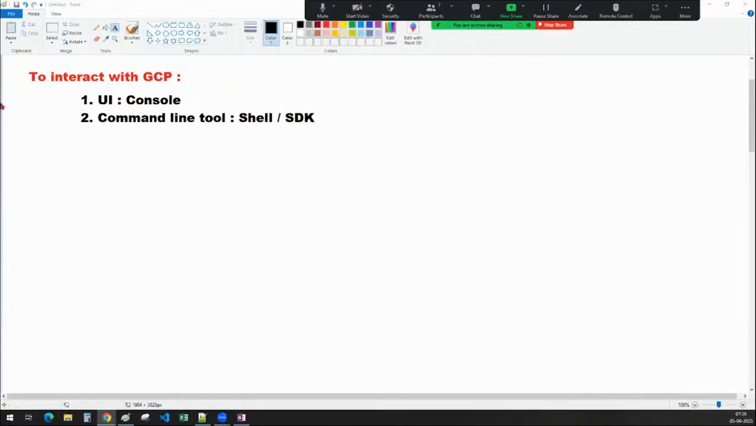Let me go to the console and tell you how to create a bucket, and while creating a bucket, what are the things that we have to take care of, one by one we will see. And likewise, how to create a bucket from the command line tool. That means with the help of the Linux commands, how to create a bucket, also we will see. All of these things one by one we will see.